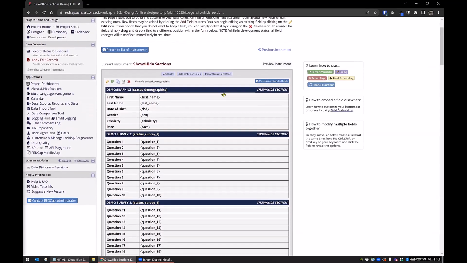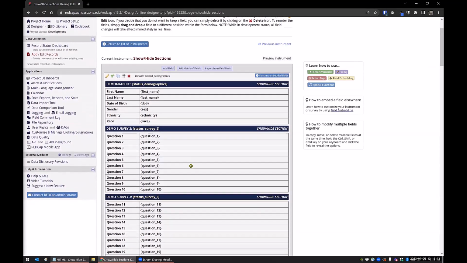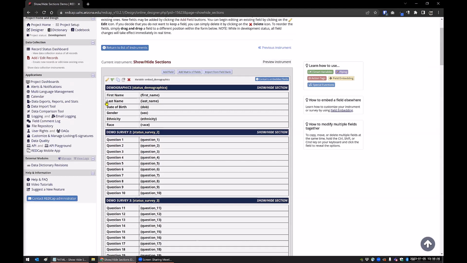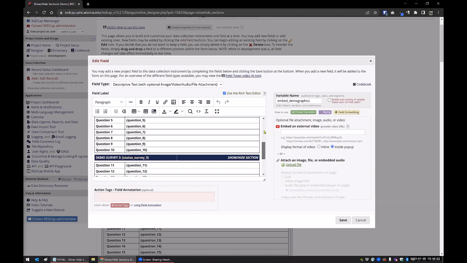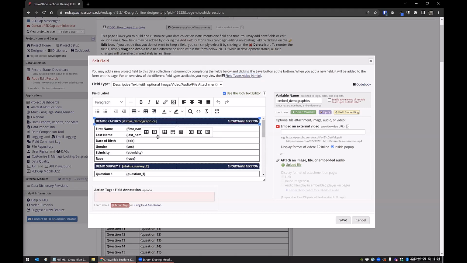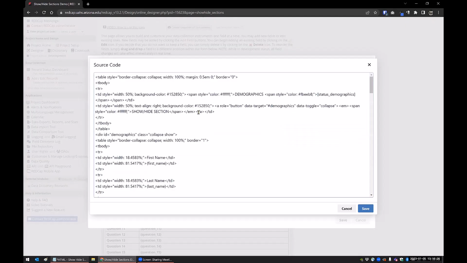So I've created 3 embedded groups with all these fields. And actually I created one because I was able to put them all as one embedded group, but I have them as 3 separate tables. And you can see here that I have the data toggle, which is the Bootstrap class. And so there's 2 ways that you can do it.